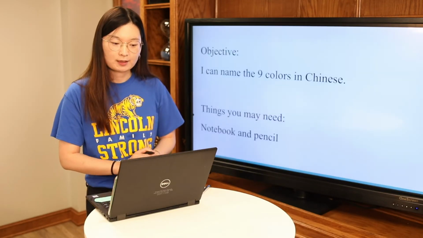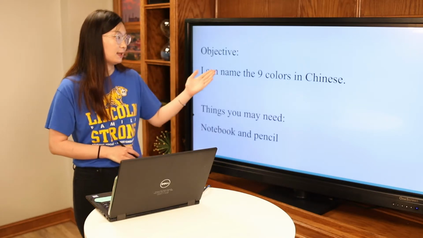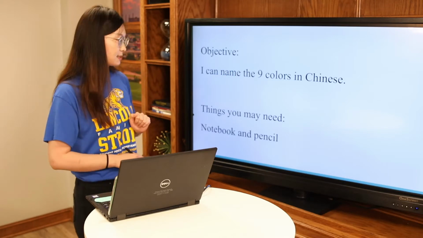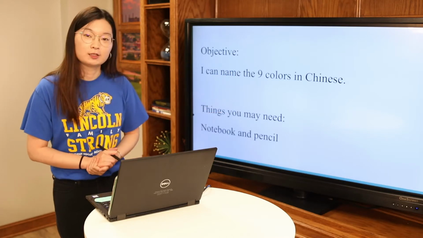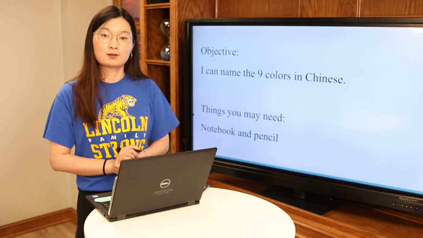And today we're going to learn about colors. Okay, so our objective is I can name 9 colors in Chinese. And things you may need is still a notebook and a pencil to take notes. Okay, I'll give you about 10 seconds to get ready to learn.